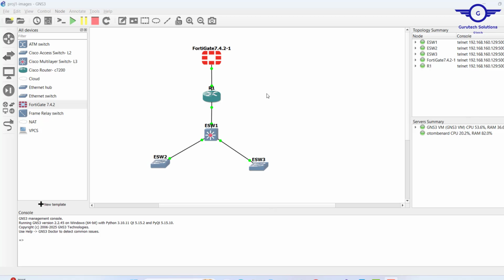So in this video, you're going to learn how to download and install Microsoft Windows Server, actually Windows 2012 R2 server on GNS3.